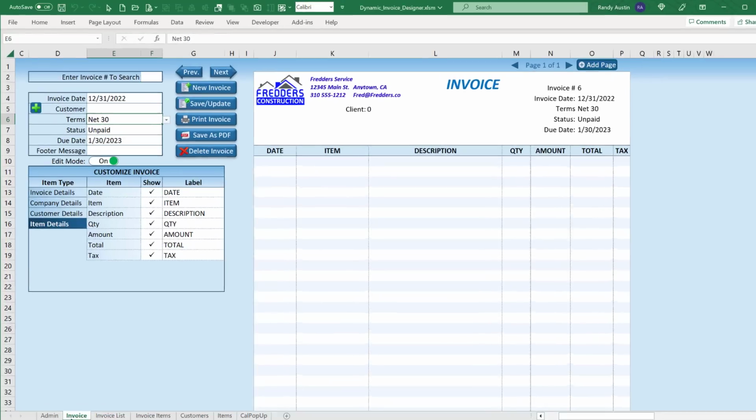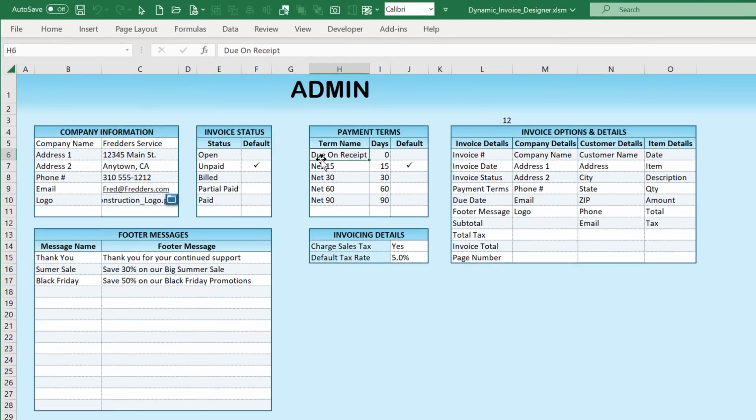Those terms are going to come directly from the admin. So we have the term name, and then we have the number of days that we're going to be adding. So we add that to the invoice date to get the due date. We also want to set the default on that. So we could do that.